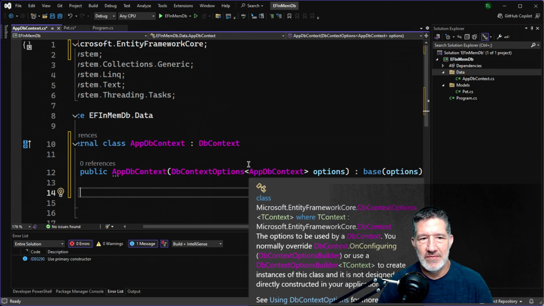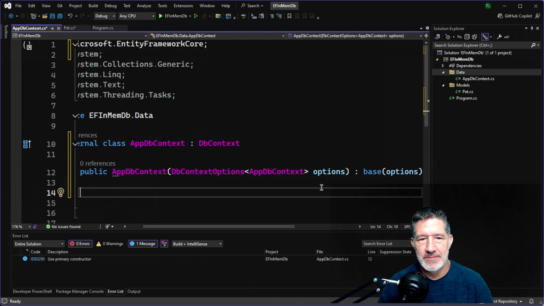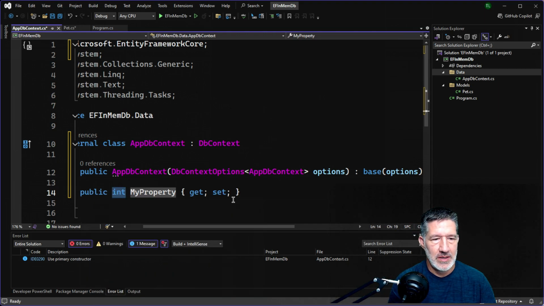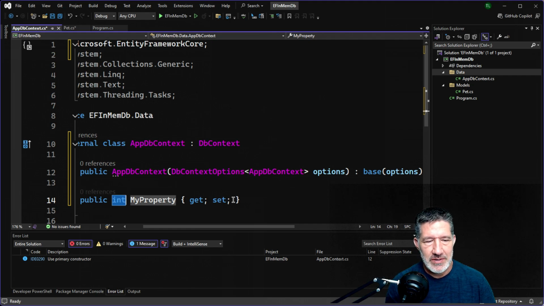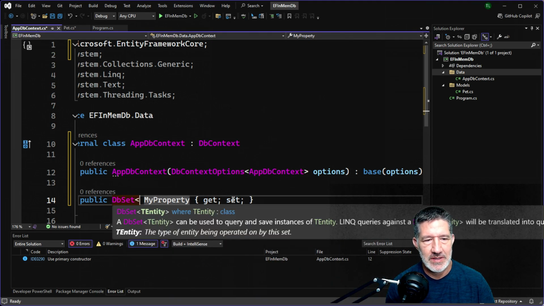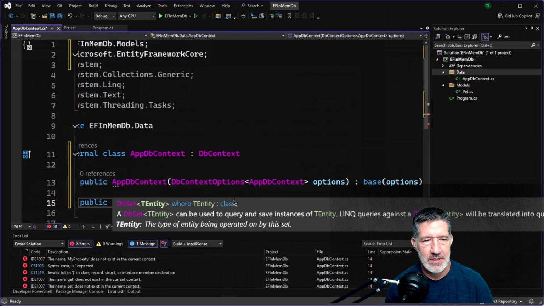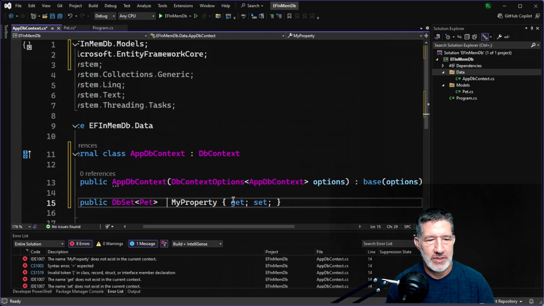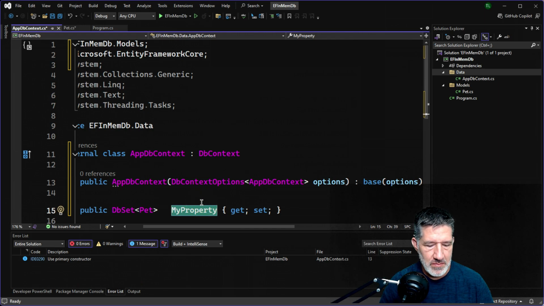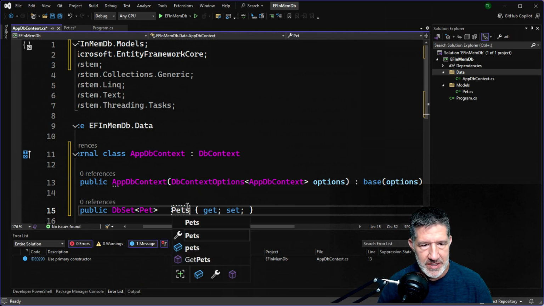Now that we've set up the constructor to use the options to tell it to use the in-memory database, we need to tell it about the entity that we set up. So let's set that up. It's a DbSet, and the entity is Pet, and we will call it Pets.